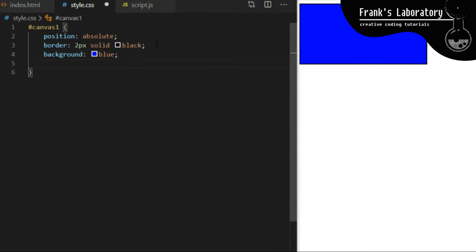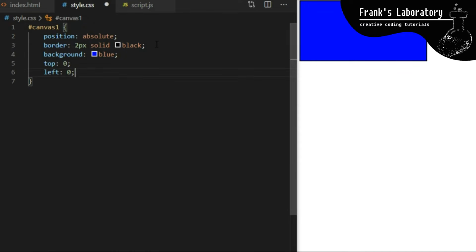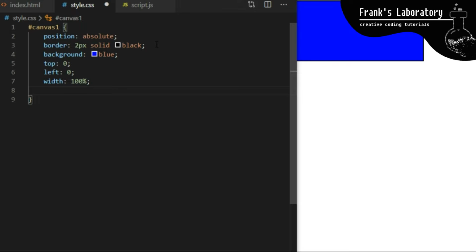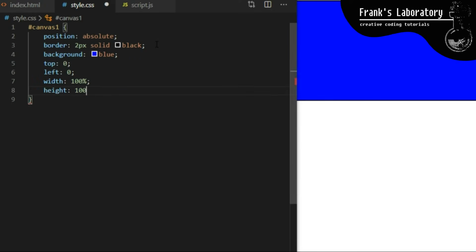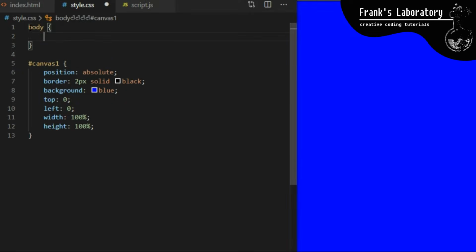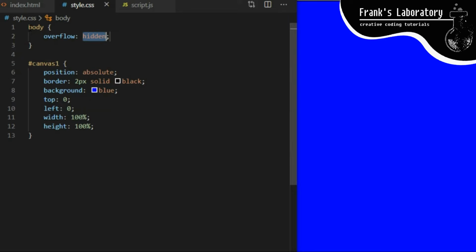I want the canvas to cover the entire browser window, so I set its top position to 0 pixels, left to 0 pixels, width 100% and height 100%. You can't see it on my preview, but because I have a border around my canvas, my page is showing scroll bars. If I want to remove them, I can set overflow to hidden on the body element.